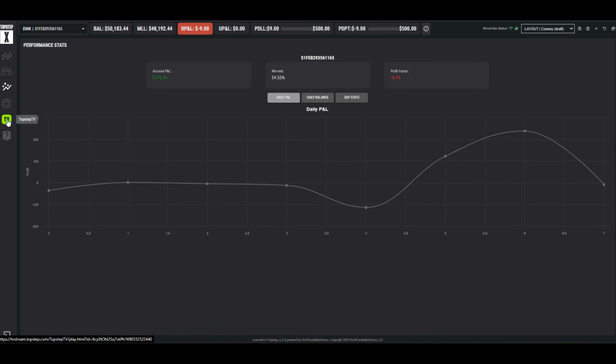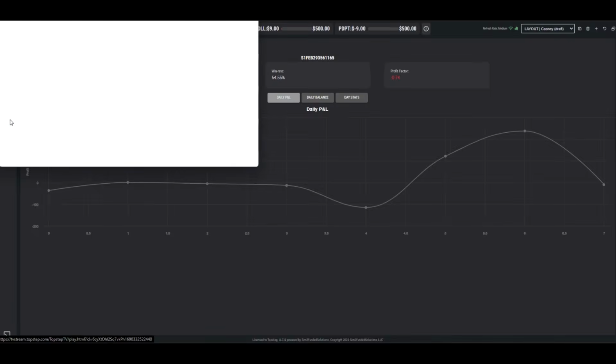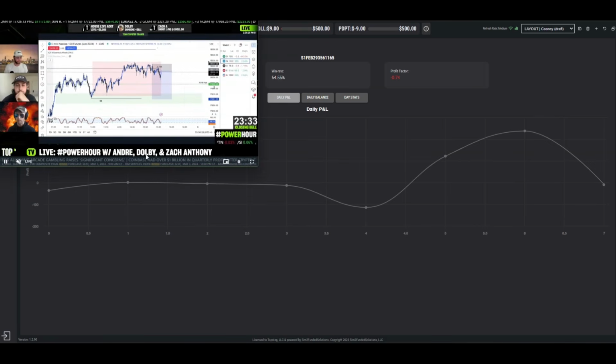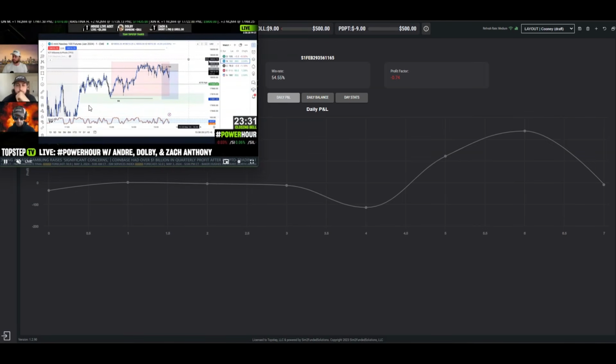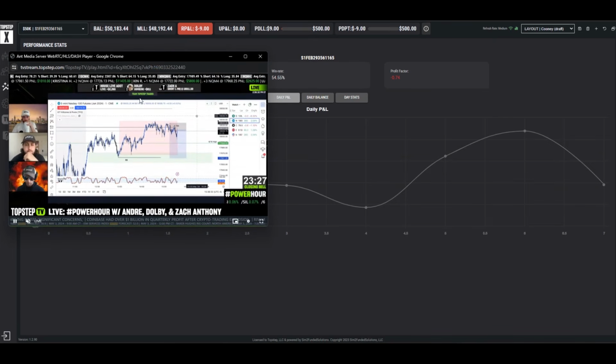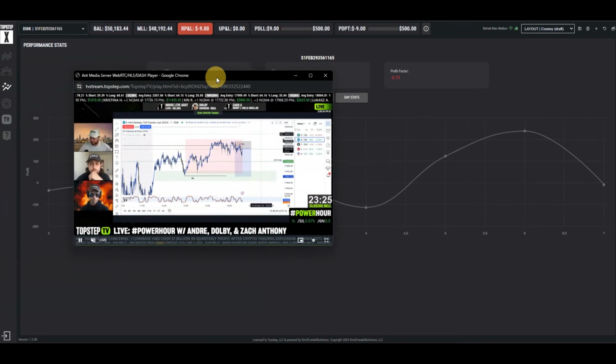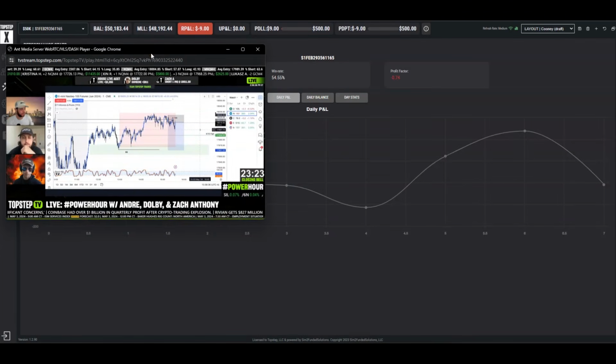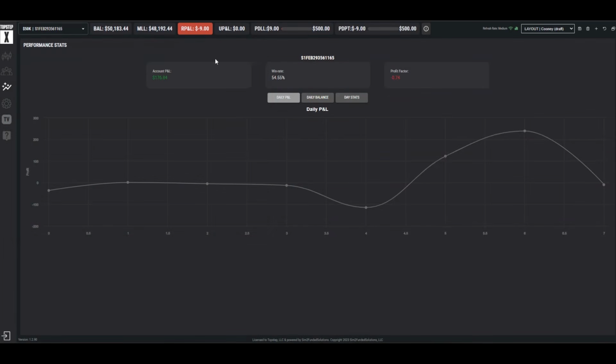Here is Topstep TV. If we click on Topstep TV, it opens up a new panel, and we have Topstep TV live, just like this. There it is. We can watch it. We can move it to another browser, another monitor. We can close. That's Topstep TV. Let's go to the settings.